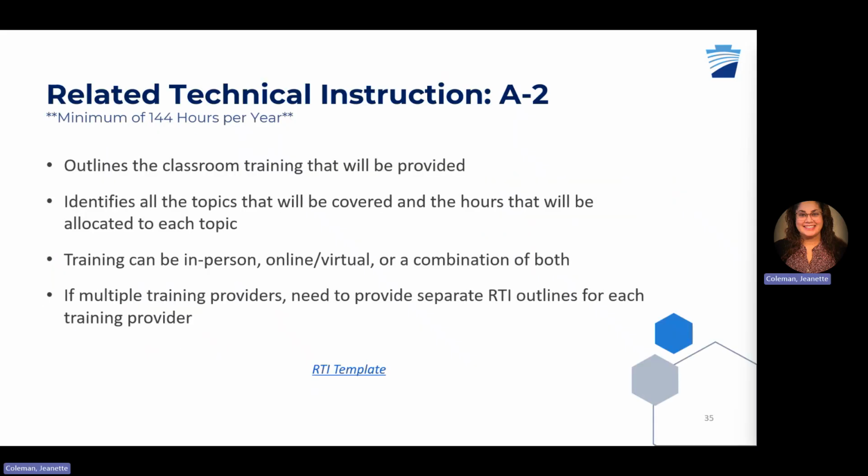The related technical instruction is the theory of the occupation learned throughout the apprenticeship program. In the RTI outline, the sponsor and our training provider of the curriculum should outline in detail what is to be taught. And details to be included are every topic that will be covered during the RTI and the hours associated to each topic. Also note that if there are course numbers, please include that in the outline.